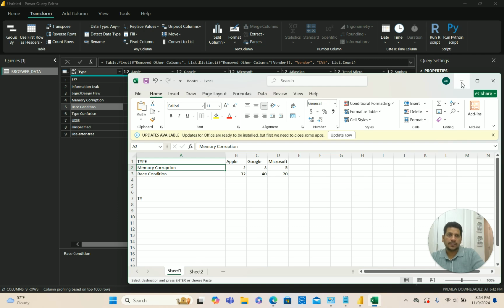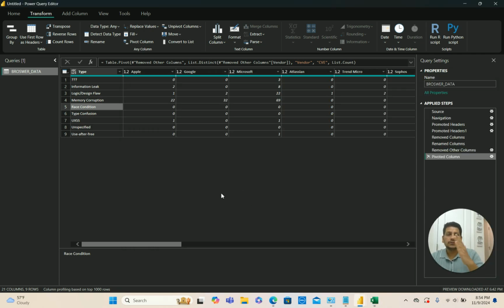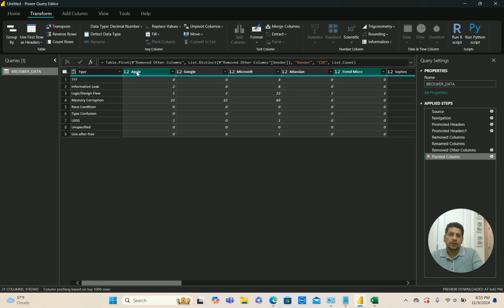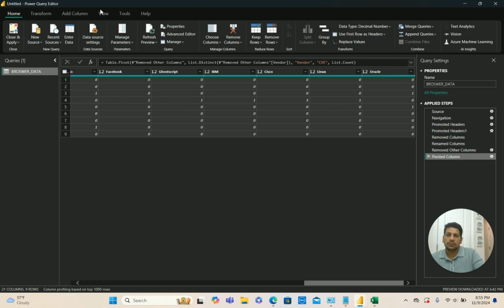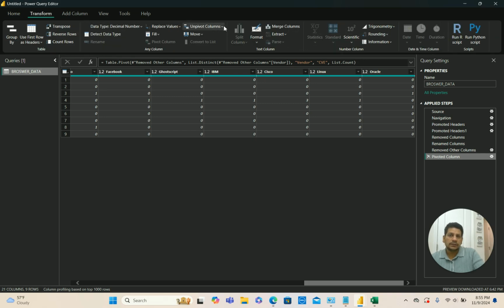So first, what we did is we pivoted the column. We converted the row to column, right? Now we will do the other way. We will convert all the columns to rows. For that, there are two things you can do. First, you select all the columns which you want to unpivot, and then you can click on transform, and then unpivot column.